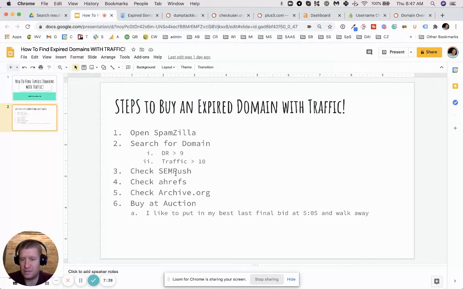So to recap: we open Spamzilla, search for a domain with DR greater than 9 and traffic greater than 10, filter that list based on the most searched in SEMrush, and then open those to see what the historical traffic looked like in SEMrush. We then check them in Ahrefs to see what the DR is and verify that there are some real and relevant backlinks. Then we check them in Archive to see that the most recent snapshot of those sites was the actual site and not some kind of weird 301 redirect. If it's a registered domain landing page, or if the site's gone down, that's fine. What we want to avoid is a site that has actually moved to a new location. And then we buy at auction.